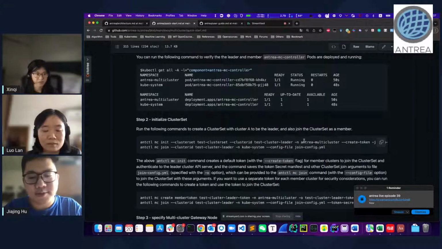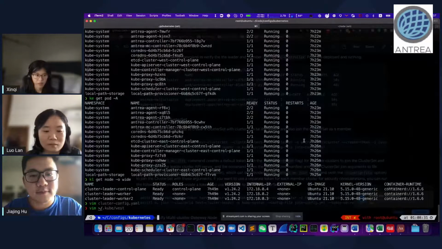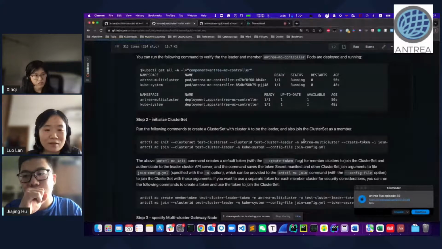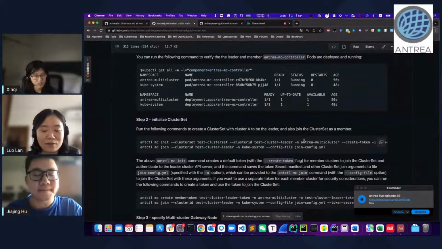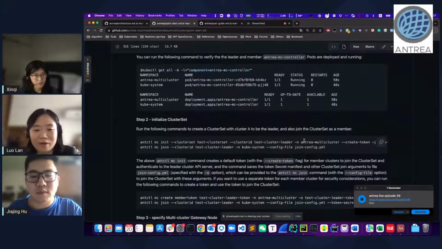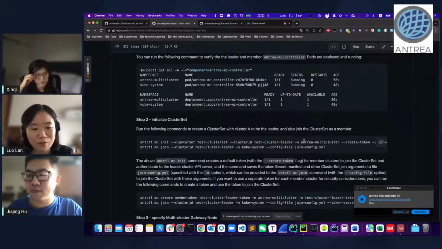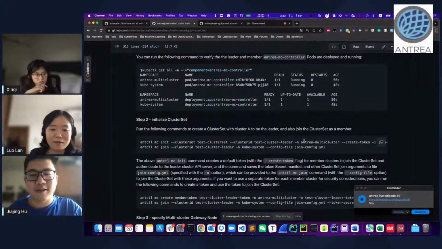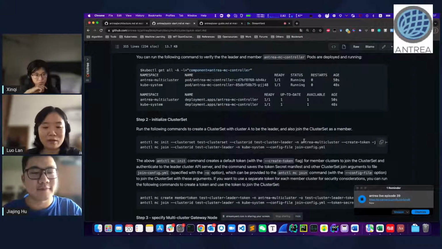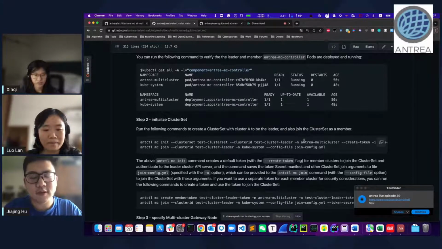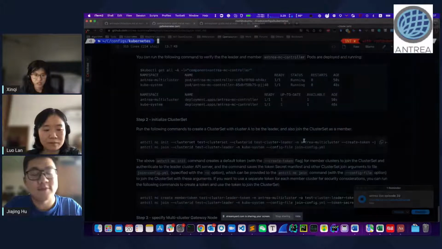Okay, awesome. Let's begin the demo. Before the demo, I'd like to highlight that this simplified command line is introduced from Antrea 1.8. So if you'd like to use this, you need at least version 1.8. Okay, let's begin.